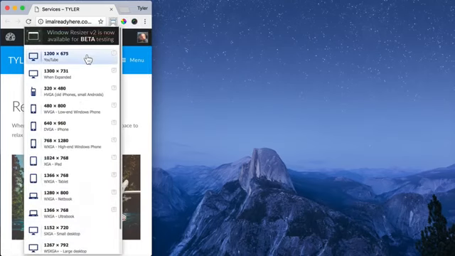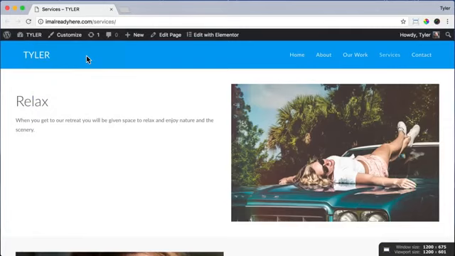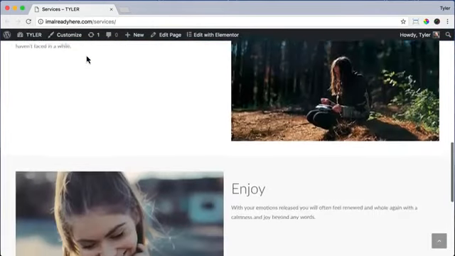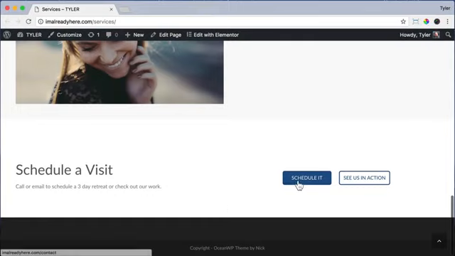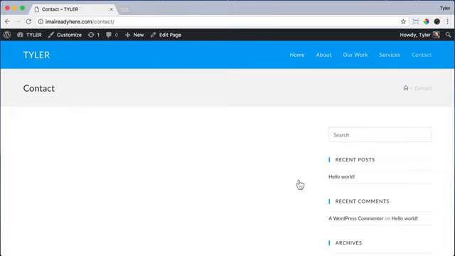All right, so we can go back to the desktop version of that and we are done creating our services page. That's looking pretty awesome. And now we can go to the contact page by clicking on the Schedule It button and begin working on the contact page.